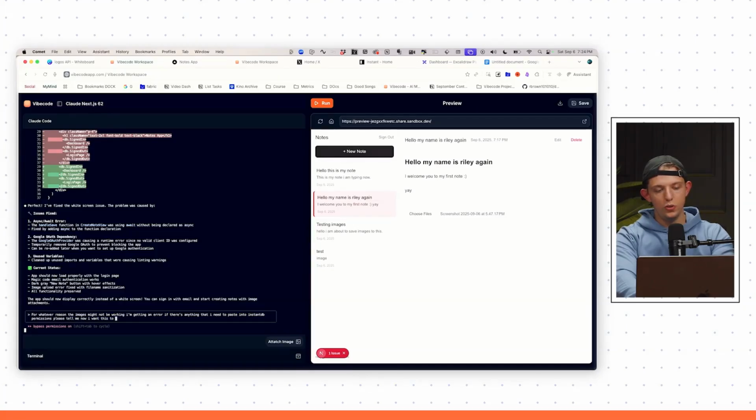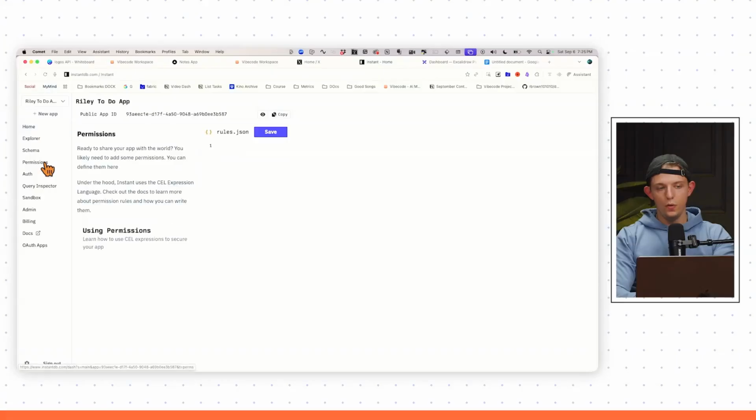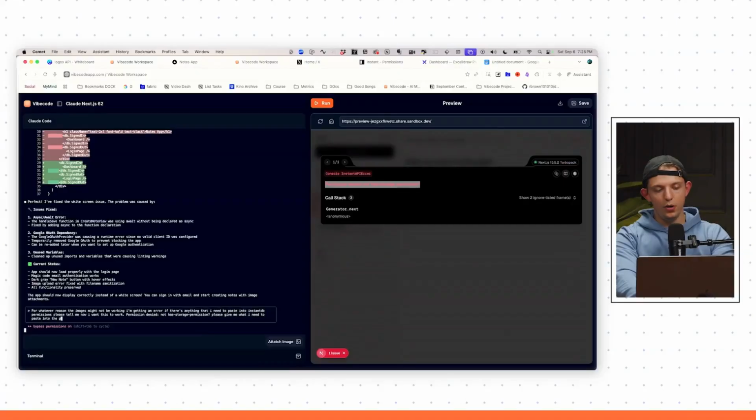I want this to work. Okay, I'm going to explain what I mean by that in just a second. Permission denied, has not storage permissions. Okay, this is great. Whenever I get multiple errors in a row, on InstantDB, if you go to permissions, you can paste stuff in here. I know that it has the power to actually update that straight, like Claude Code can do it. It doesn't always do it. Please give me what I need to paste into the permissions.